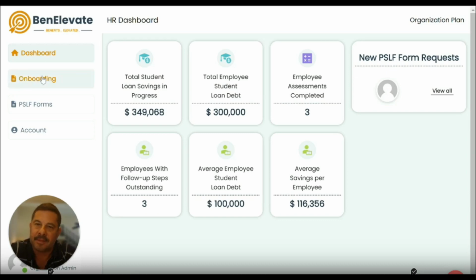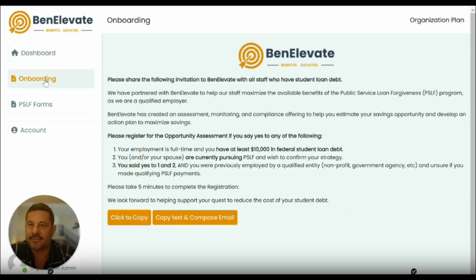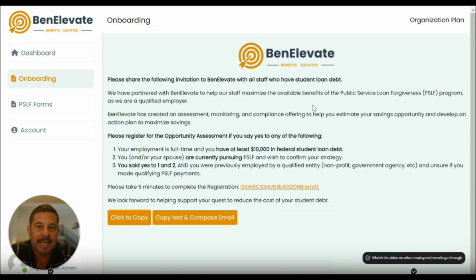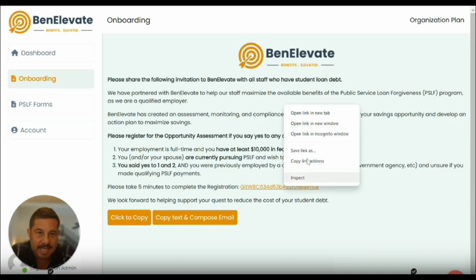If you want to get the information to send out to your staff or recruits about registering for a PSLF assessment, go to onboarding here where we have a pre-written message for you that you can copy, edit, and share at your discretion. The key thing here is to use this link, the domain registration link connected to your organization.